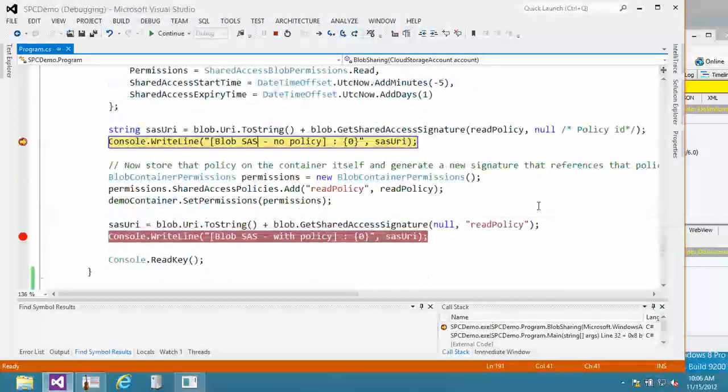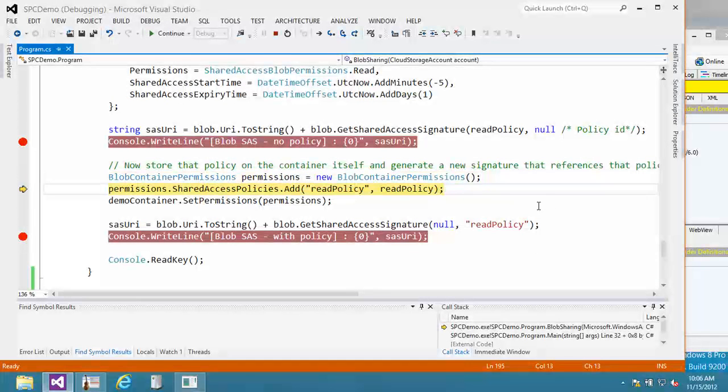Now we want to make sure that we tie it to a container. So now what we're going to do is create a set of blob container permissions. And then this can have, again, up to 5 policies. So we're going to add that policy. We're going to call it read policy. And then we're going to do this operation called set permissions. We're going to store that on the blob container.